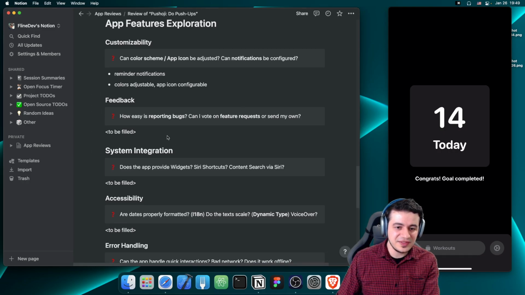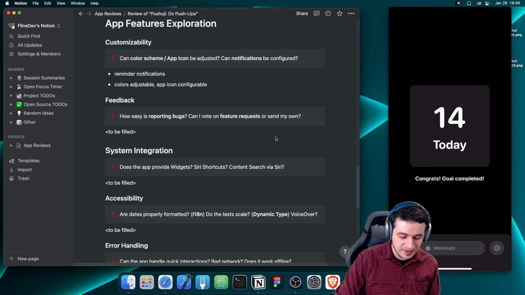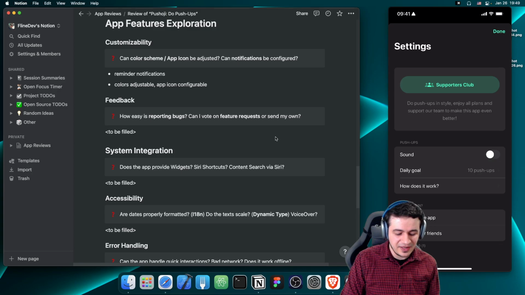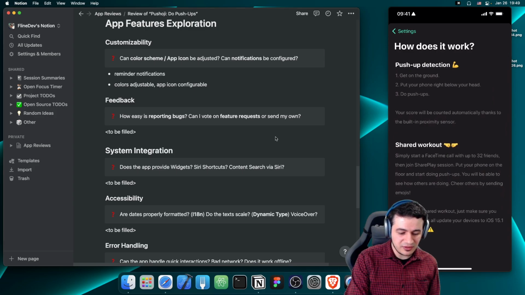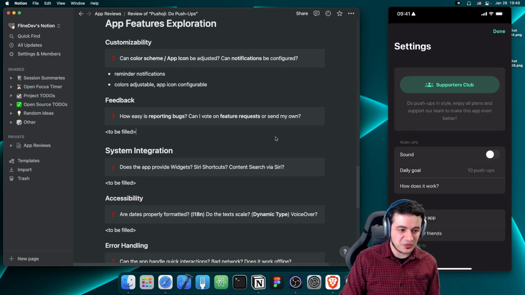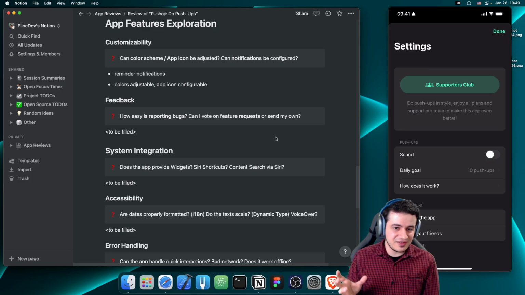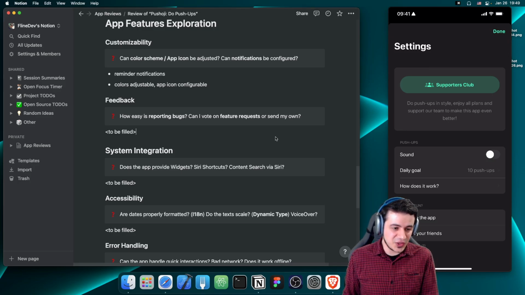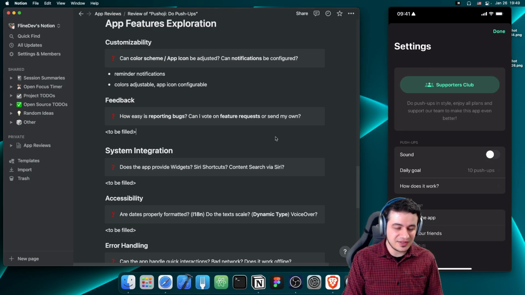Feedback: how easy is it reporting bugs? And can I vote for feature requests and things like that? I didn't see any way to actually contact the developers here. I just see something like an FAQ. Then I see I can rate the app, which means I tell you if I like it or not, and then tell your friends. So I can share, but there's no way of contacting you. There's no button which I can click to write you an email, for example, which can be the easiest way to do that.